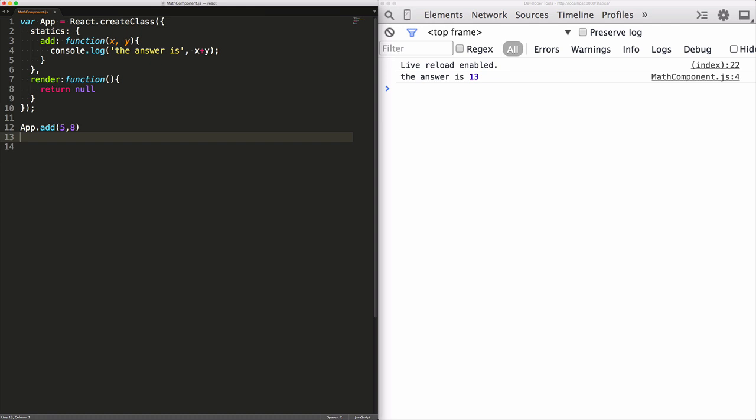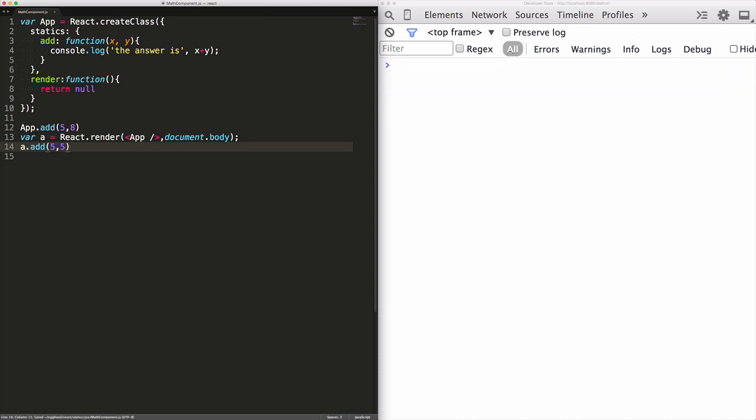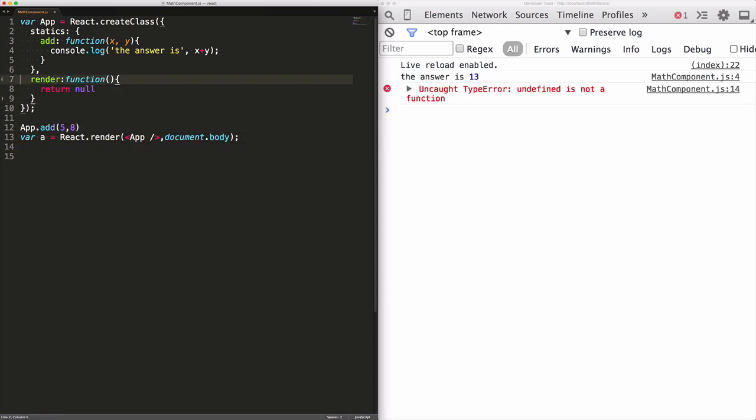So now let's go ahead and add our component to the document. Let's actually render it out to the document.body. Now, if we try to access our instance's add method from the statics, it's not going to work. So we'll go ahead and run this, and we obviously get undefined.